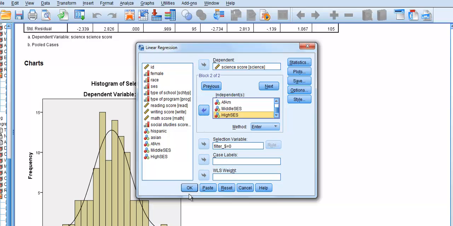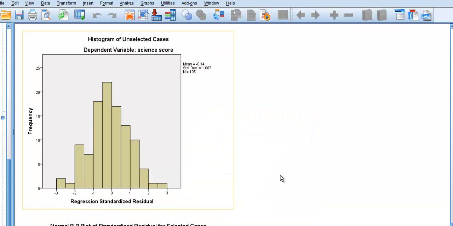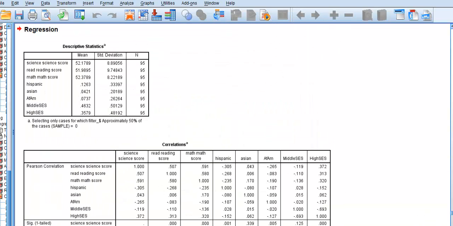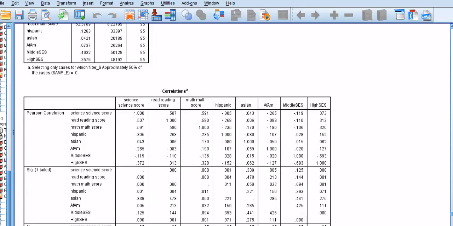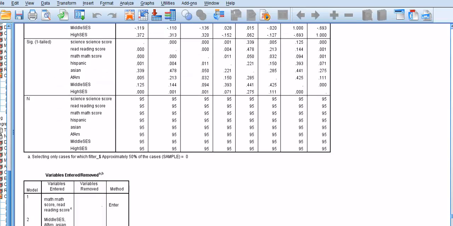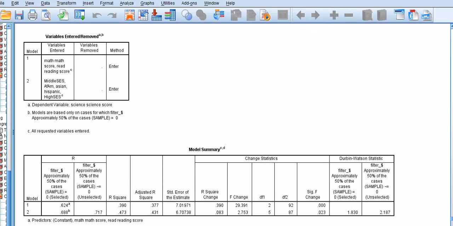Everything else stays the same, and we click OK. Okay, so we then scroll down, and we see now that we have more variables in our equation. And here's our new R square. It's gone from 0.39 to 0.473. That change is statistically significant.